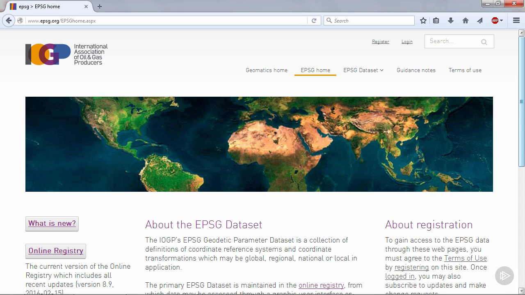So earlier, I said there were an infinite number of projections possible. If that's the case, how would you go about selecting a projection to use for your map? Well, fortunately, the most commonly used projections are cataloged by the International Association of Oil and Gas Producers into what's known as the EPSG dataset. EPSG stands for European Petroleum Survey Group, which was the group originally responsible for the creation of the dataset, and they were subsequently absorbed by the IOGP, and the IOGP provides access to the EPSG dataset via its website.